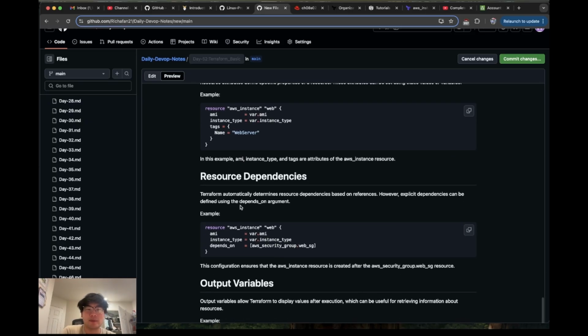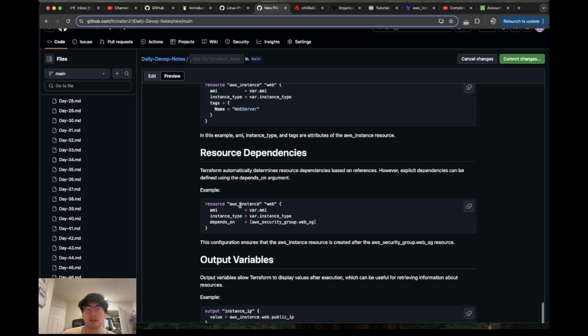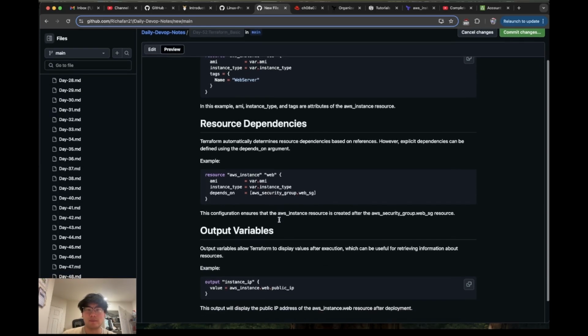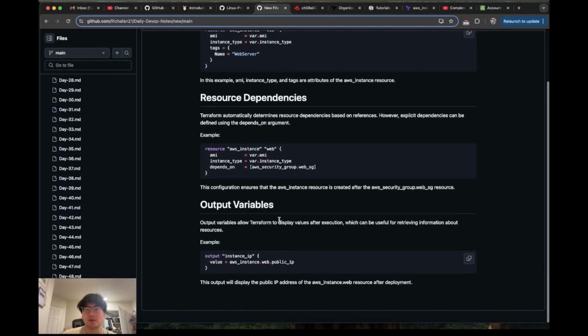And next, resource dependencies. Terraform usually figures out dependencies automatically, right? But if needed, we can explicitly set them using depends_on. So here we add an extra part where it depends on, and then we can add the dependencies just in case it doesn't work, or if it actually didn't work, then we can manually do it ourselves.